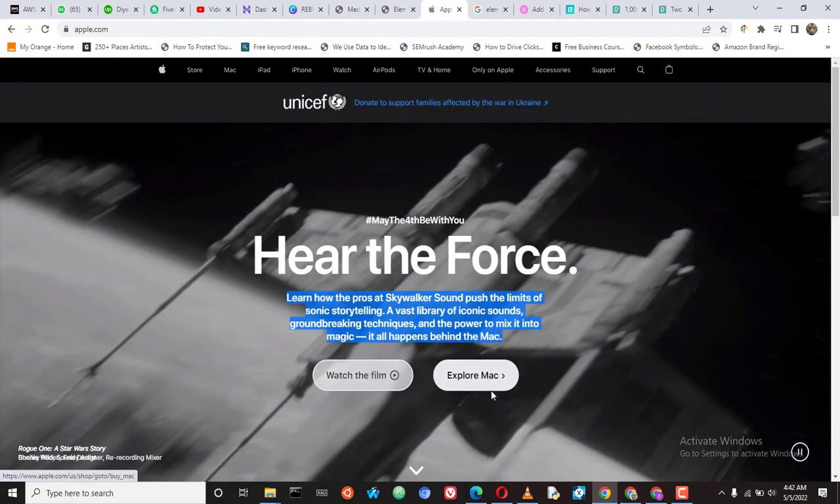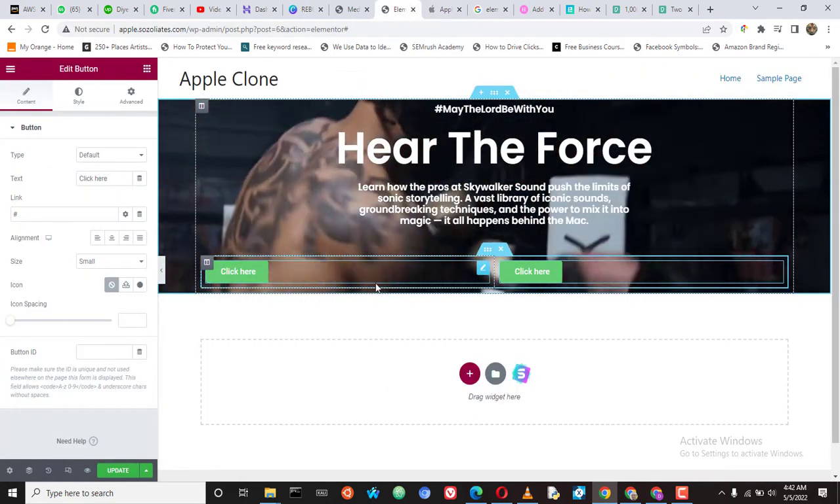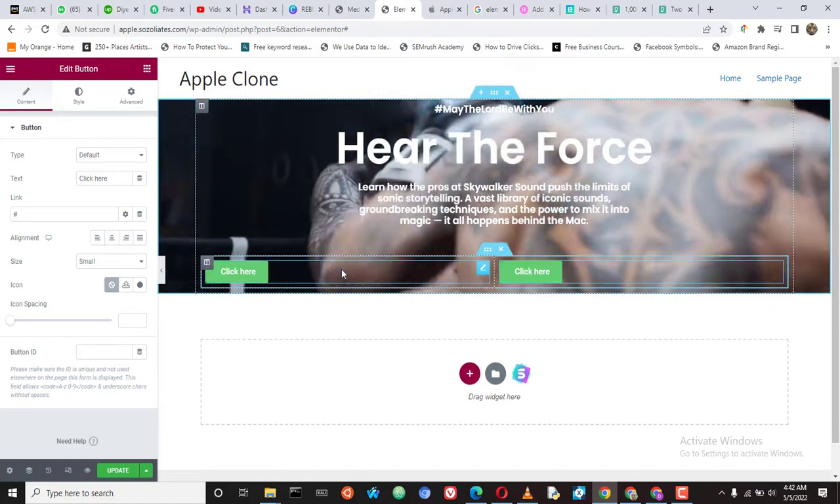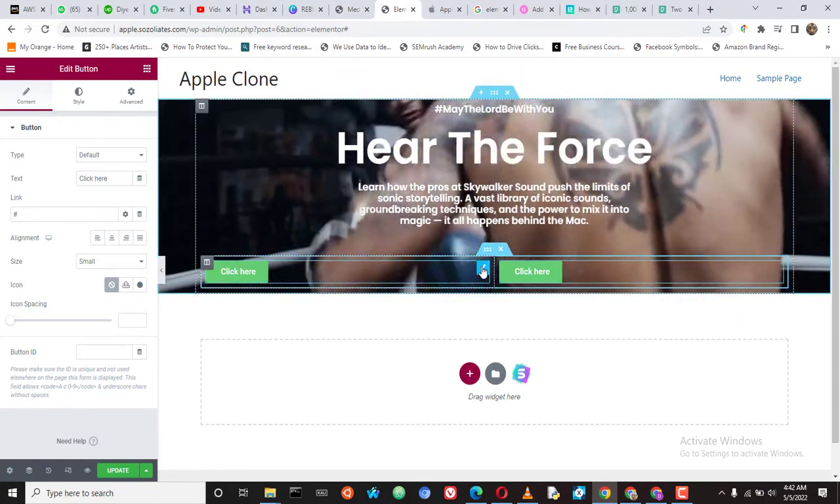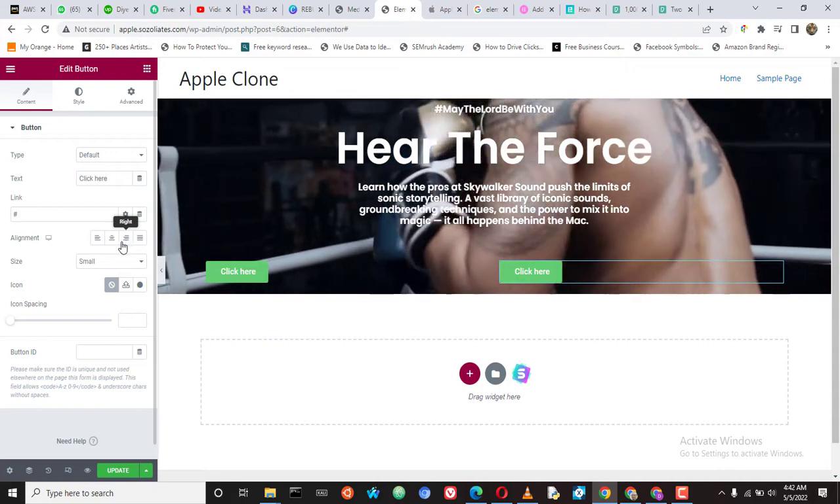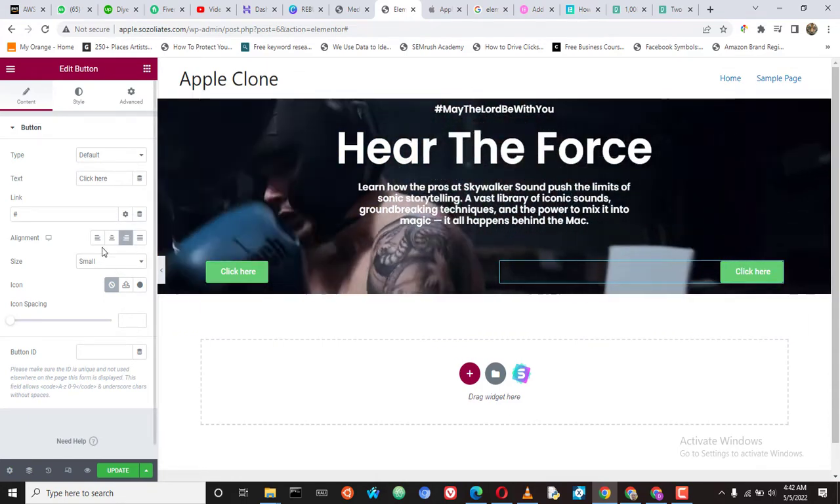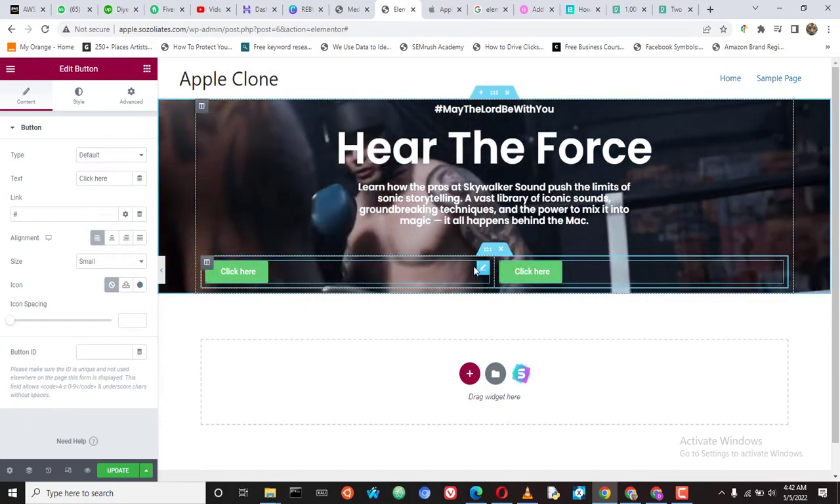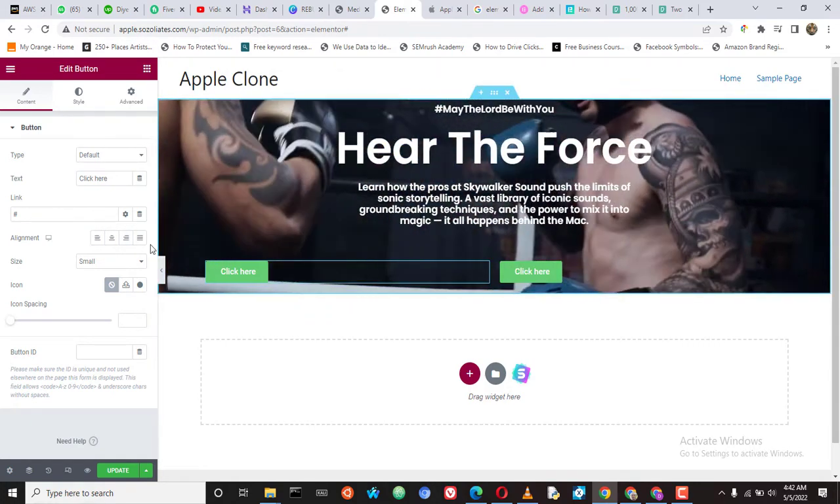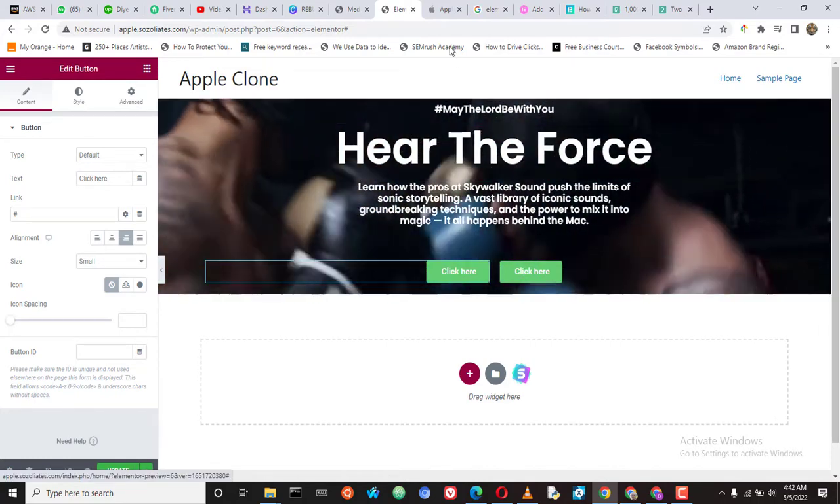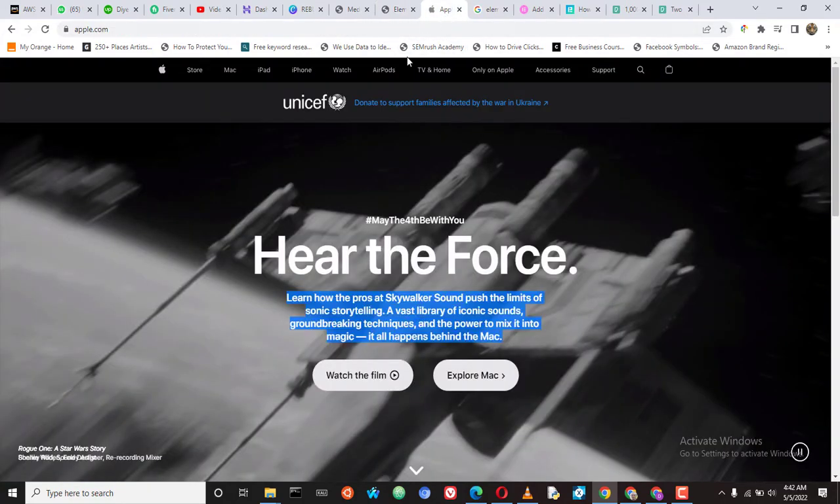One is watch film, the other one is explore Mac. So what we want to do is that we want to make these 2 buttons to be close to each other. So here what we come and do is that when we click on this, we can align it to the right. We click this and we align it to the right, so you see it has come closer to the other ones. Both are now in the middle, like we see here.